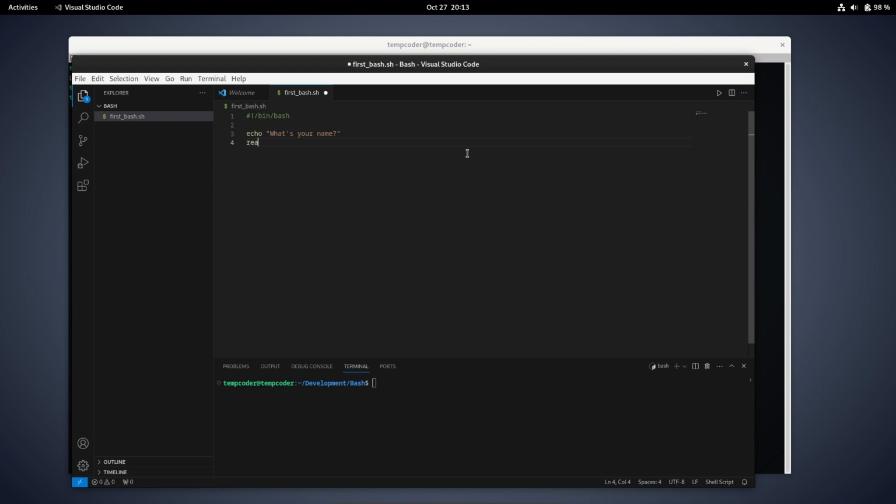We use read to capture user input and store it in the user_name variable. The primary purpose of the read command is to read input from the user and store it in a specified variable. In this example, the user is prompted to enter their name, and the input is stored in the user_name variable, which is then used to greet the user.